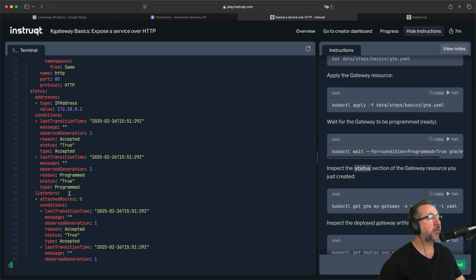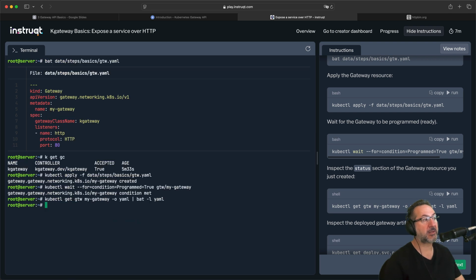And a list of conditions. You can see here that Accepted is true and Programmed is true. That means essentially that the gateway is ready. Recall from our last lesson that we talked about how a gateway is actually provisioned as a side effect of applying this resource. We'll look at that in just a minute. And then finally at the bottom we see information about the status of listeners, the fact that the listener has no routes attached. And that's an interesting observation.